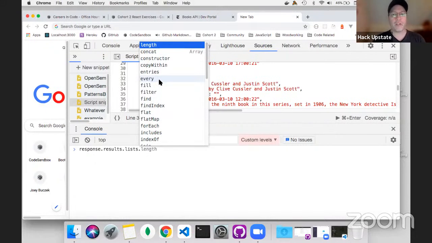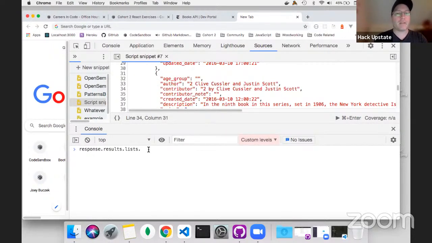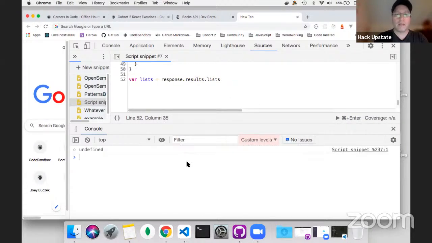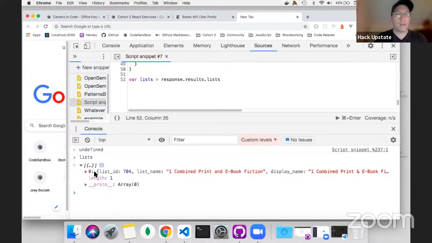Well, one thing we could do is for each over it and pull things out, right? We could do it that way. We could map over it and get a new array of things to work with, but all we're doing is getting a new array. So maybe what we want to do is first just get the list, right? So we'll say var lists equals response dot results dot lists. So that's the first thing we want. So now we've got lists. Cool. So it's an array of one thing.